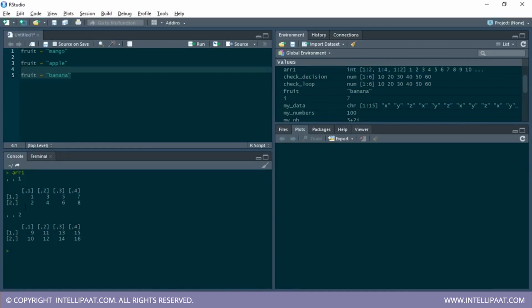Now let's understand how we can extract individual elements from an array. Again, I would have to give in the name of the array, which is ARR1. Then I will give in the square braces, and inside these square braces, let's say I'd want to extract this element over here. This element is present at second row, second column of the second matrix, right? So these would be the values. I will give in the row number, which is 2, the column number, which is also 2, then the matrix number, which is also 2. Right? So we can extract this element like this.